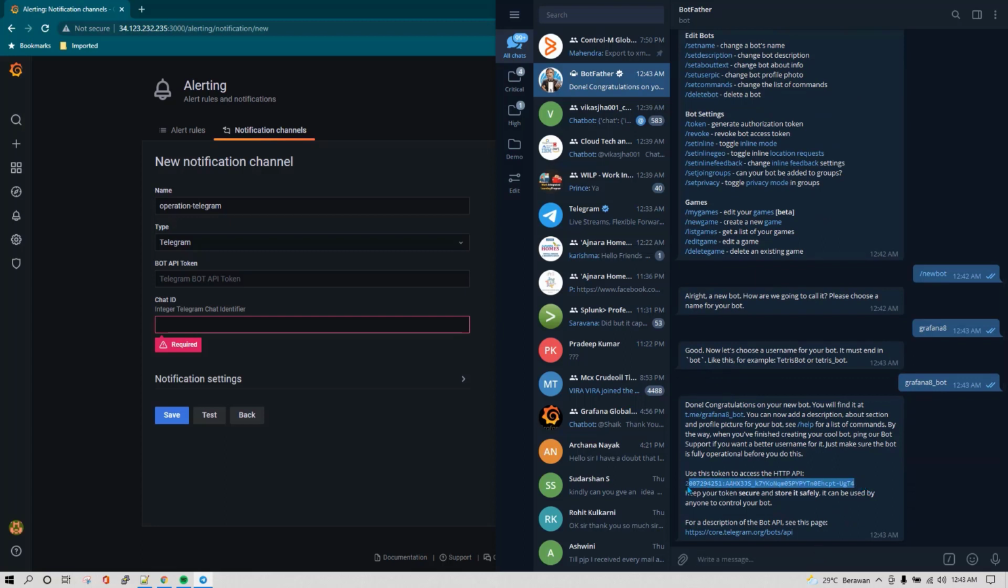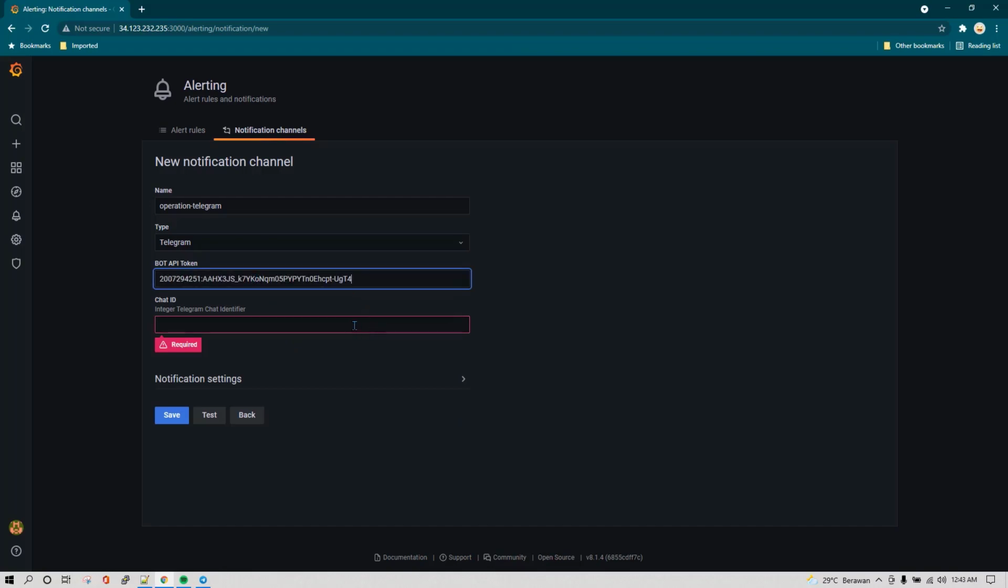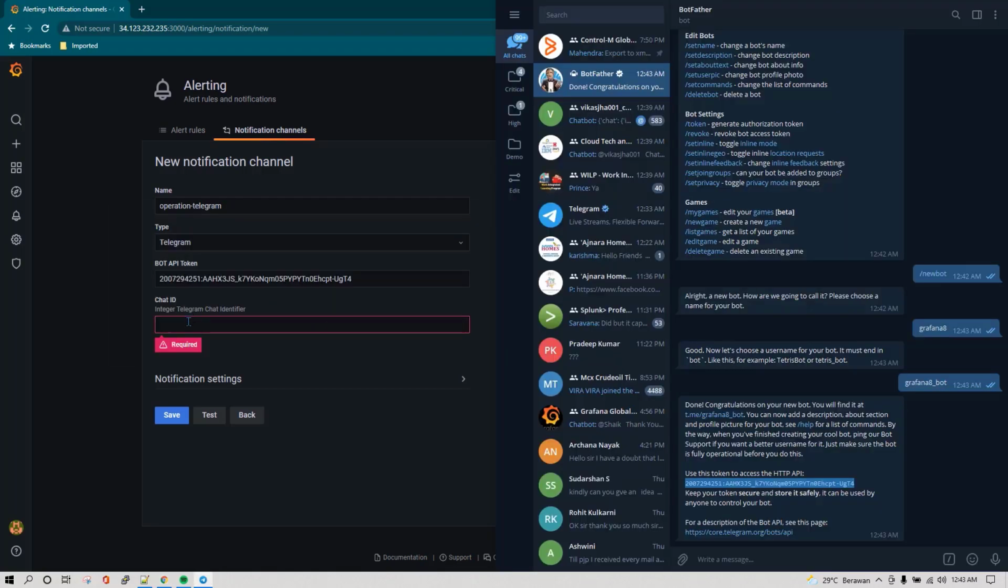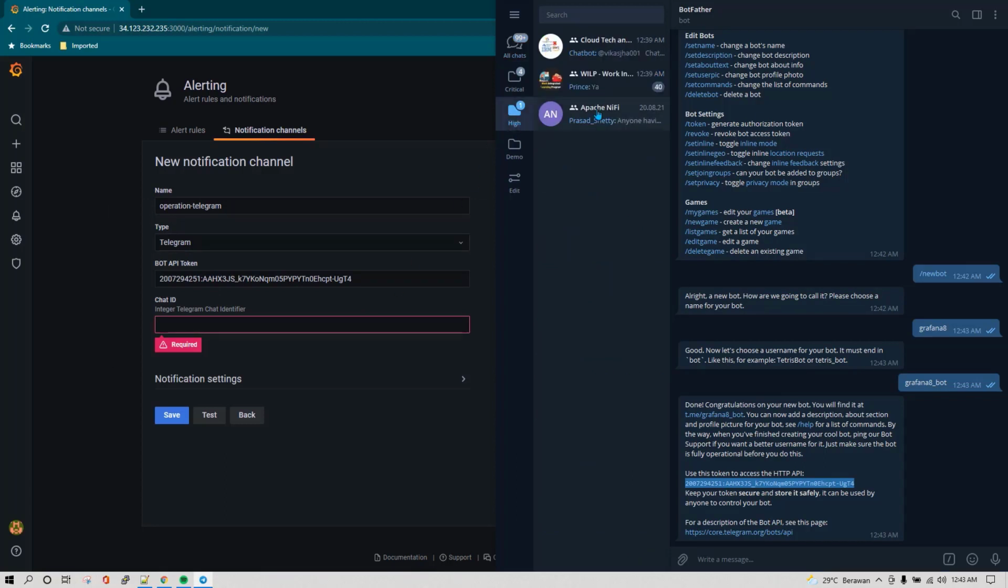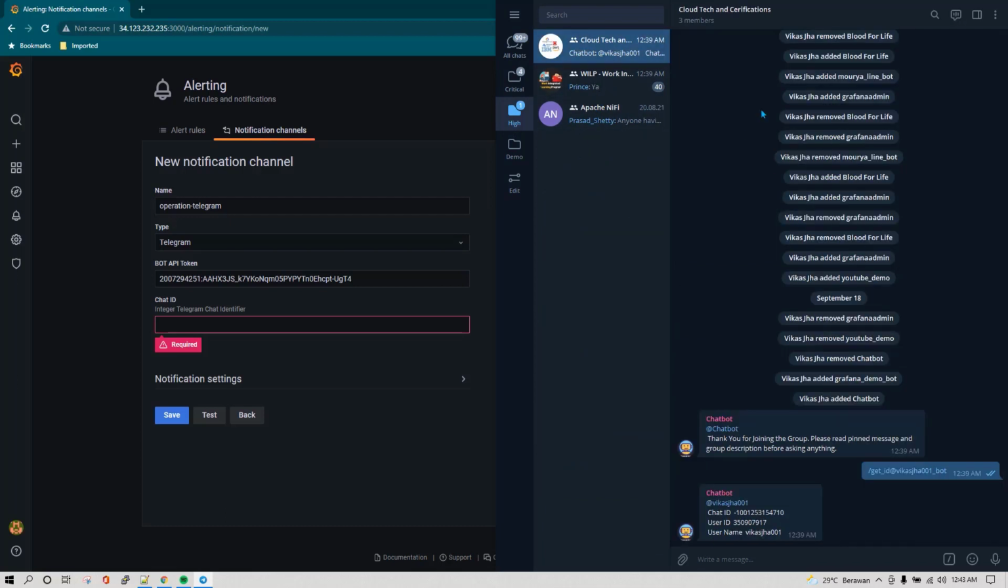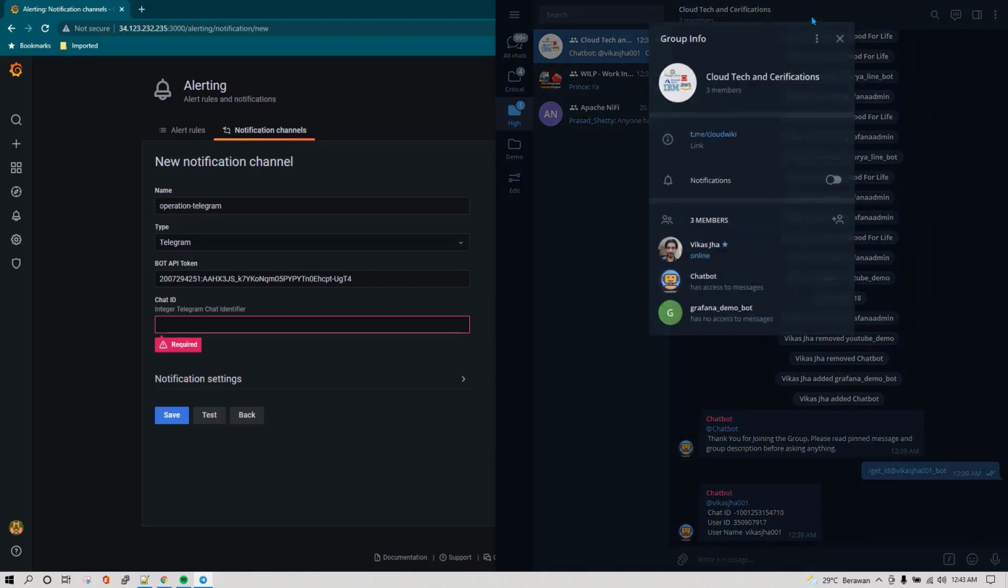Okay, so this is the token which we have received, which we can paste here in Telegram bot API token. And now we need chat ID. So chat ID is basically the group ID in which you want to receive the notification. So for example, I have created one of the groups in which we want to receive the notification.